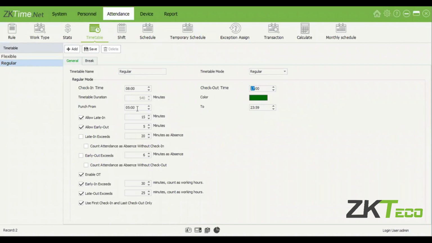All right, and then over here, the punch from and the punch to is very, very important. So this means that they should start working from 8 to 5, but they can start punching or clocking in from when? When can they start clocking in and out? All right, so if you select 5 o'clock, then they can start clocking in at 5. Let me put it on 3 o'clock just to be safe.